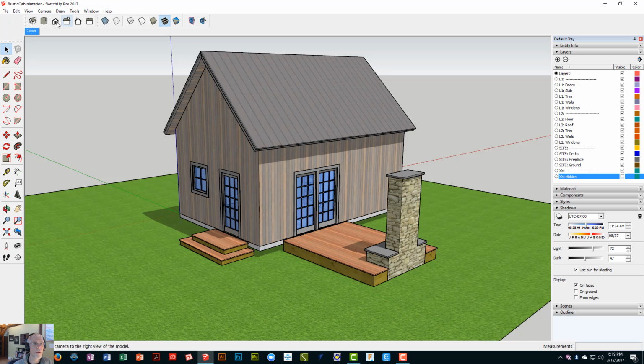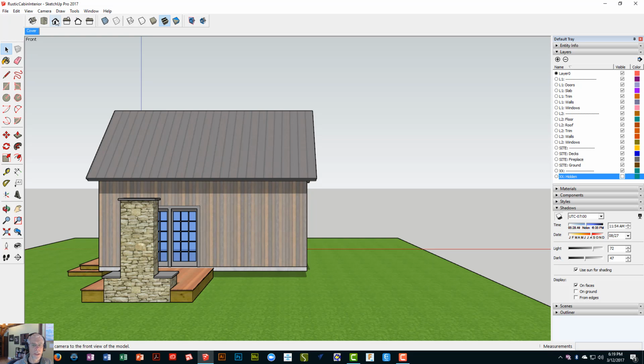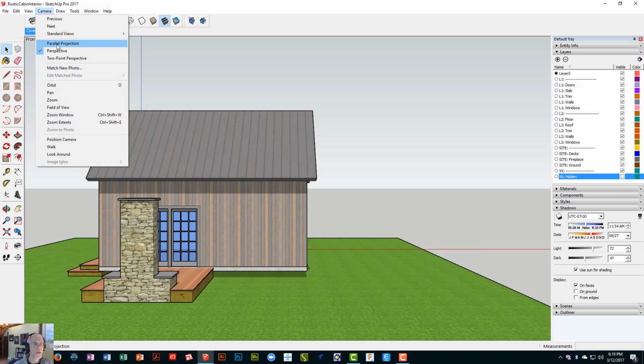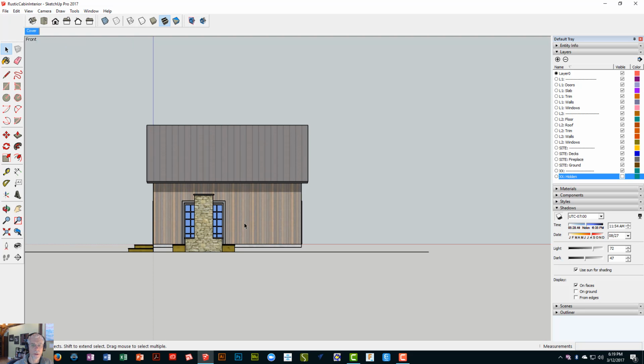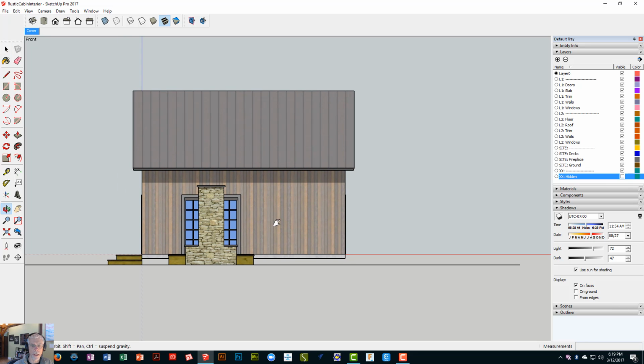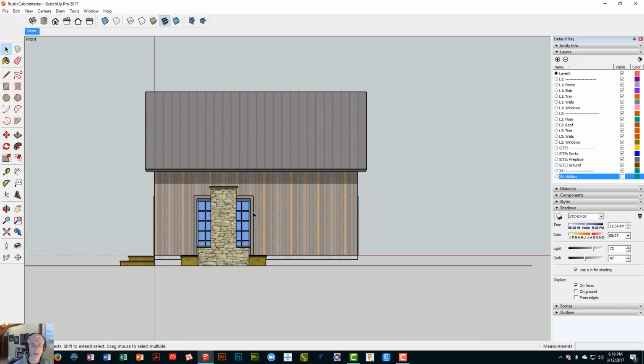So the most important one to get are these views. If I hover over these, I can see I have a front view, a right view, back view, and left view. And those will give us our 4 elevations in combination with changing the camera perspective. So I'm going to start with our front view. And you can see we still have perspective turned on. So I'm going to go to Camera and go into Parallel Projection. And now we have what looks like an elevation of the south side.